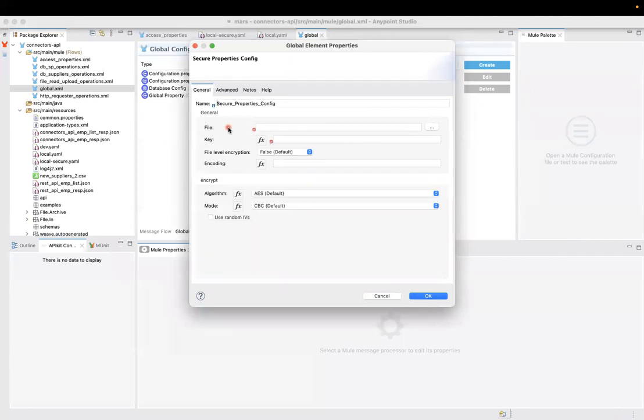And within this, we have to provide the file. So which file we wanted to read? File name is local-secure.yaml. And remember that we need to load the values dynamically for each environment and based on the application that is deployed into the environment. For that, we have defined one runtime property or global property mule.env. So for encryption key, we need to provide the value, and instead of hard coding it, we need to provide it as either a global property or a runtime property.